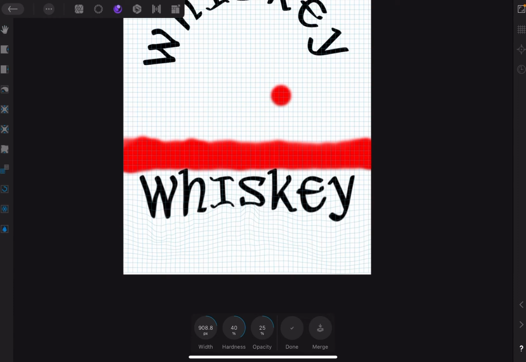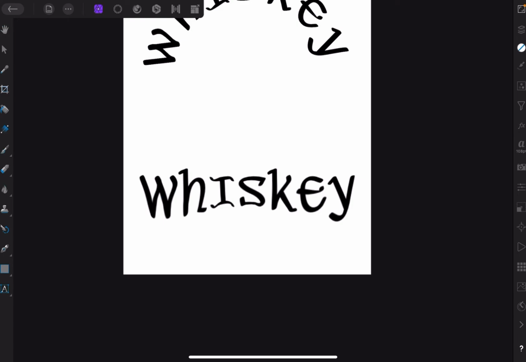Whiskey with a fixed top and the bottom is curving. Now the interesting thing is, if you want to do the same to the top of the letters, put a freeze line underneath the letters and no freeze line on top, and you can push it around all you like. Now down the bottom here in the context toolbar you've got Done. So click on Done and there it is.